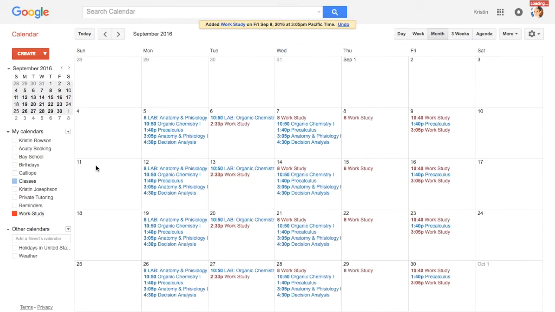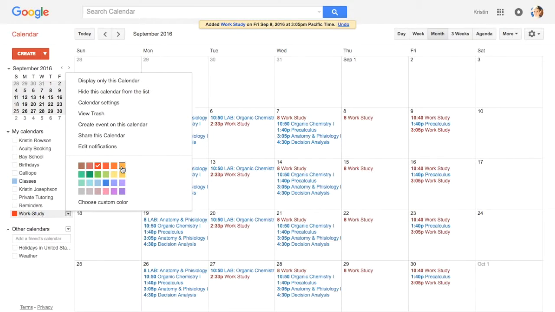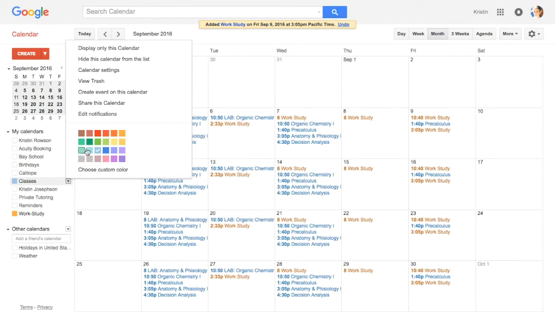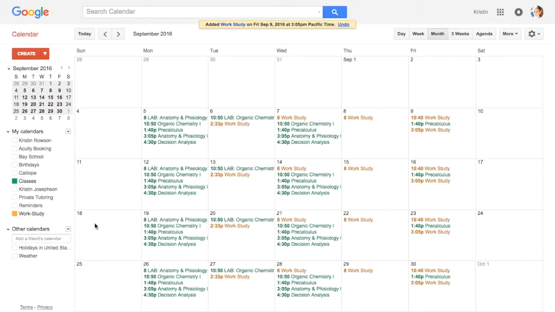Other options you have, you can change the colors. Google will pick colors for you, but if you want to change them, next to the calendar on the right, if you hover, there's a down arrow, and you can change it to any of those colors that are options. So here I'm changing classes to green and work study to orange. Makes it more obvious what's what.